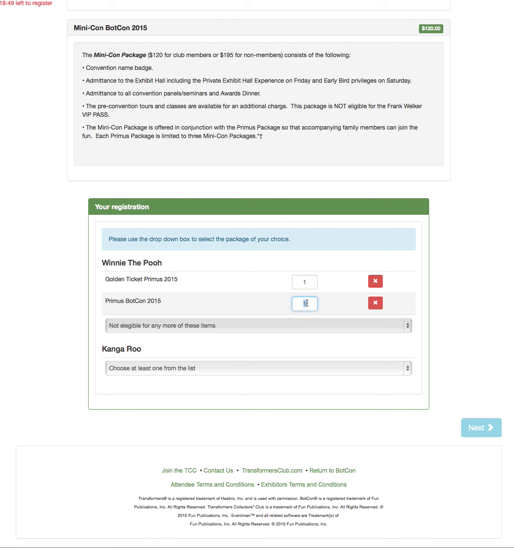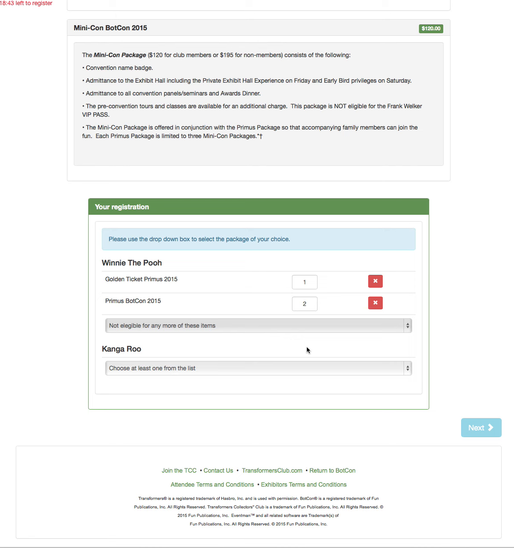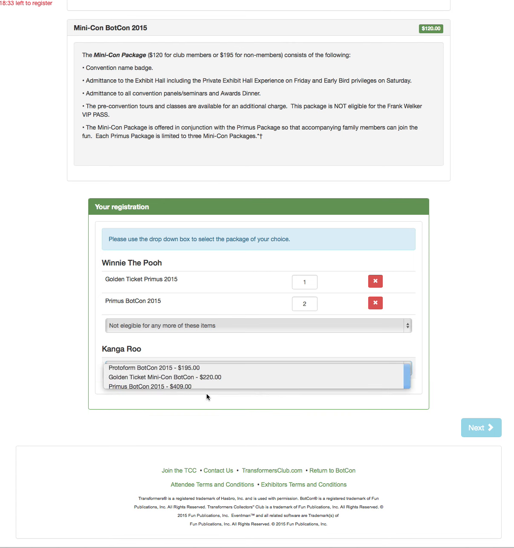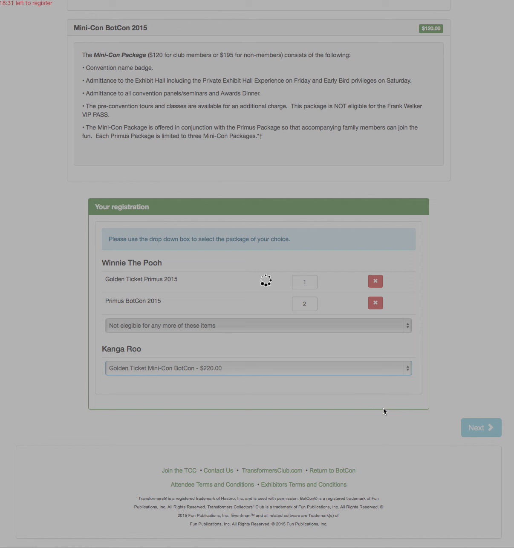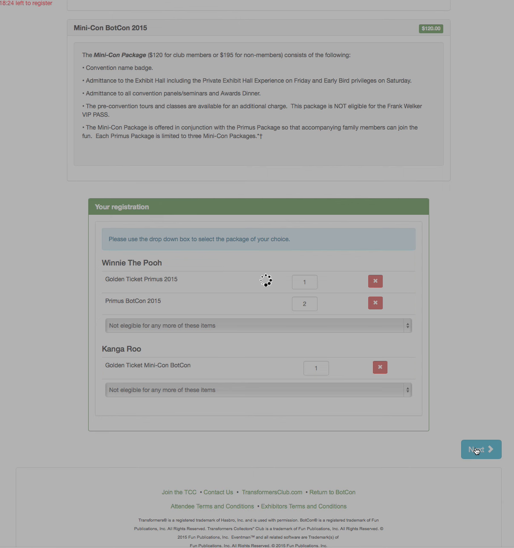And he said he wanted two, so once that's in his cart, you want to click two, and then you can just click anywhere on the page and it will add that in. Or if you had clicked next after you pick Kanga, and had a two, it would add that as well. So Kanga is going to come as the Golden Ticket Minicon. So it adds that to your registration, and now Kanga's not eligible for anything else. So now we're going to go to the next screen.